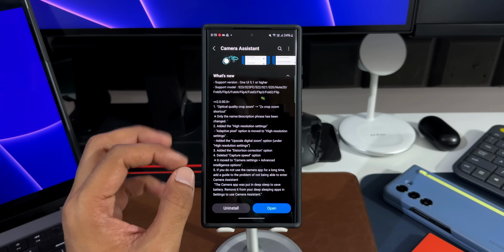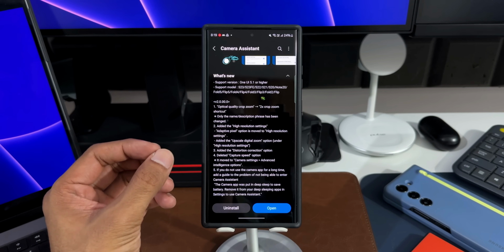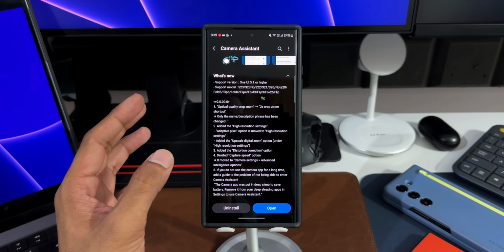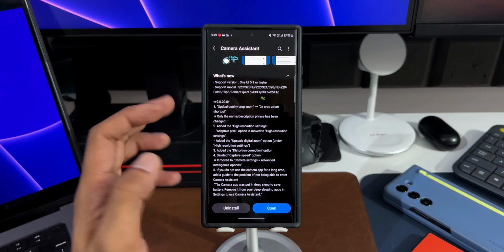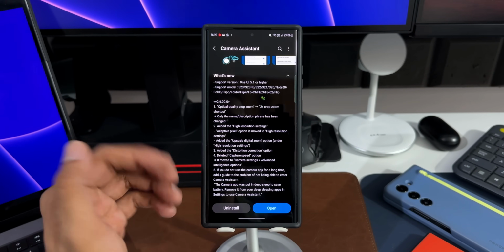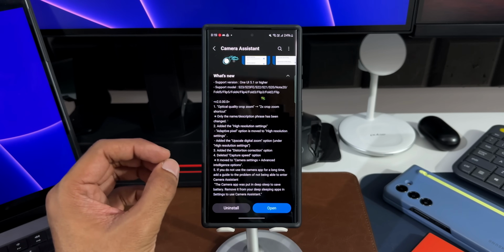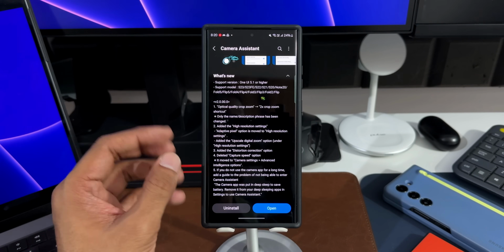So you may not be able to find these features on your device. Be wary of that, but in future updates you may be able to see these features, maybe very soon, so stay tuned for that. I'll keep you guys posted as soon as we get these features on the S22 Ultra. As you see, all these models have been supported for these new features, so in future updates we should be able to get these features on the S22 and other phones as well, but for now you may not be able to find these features.